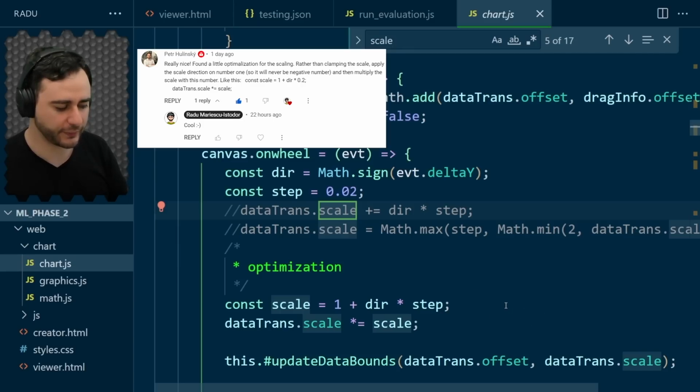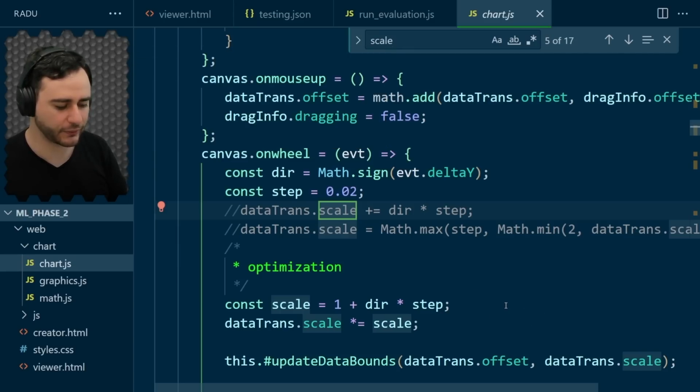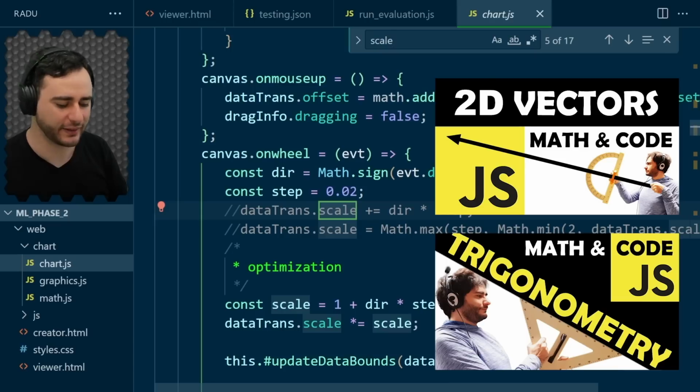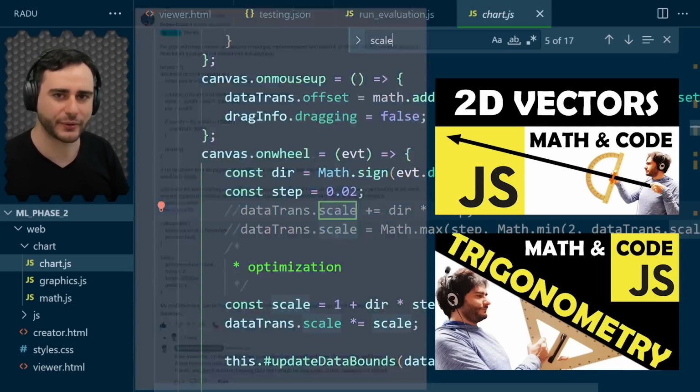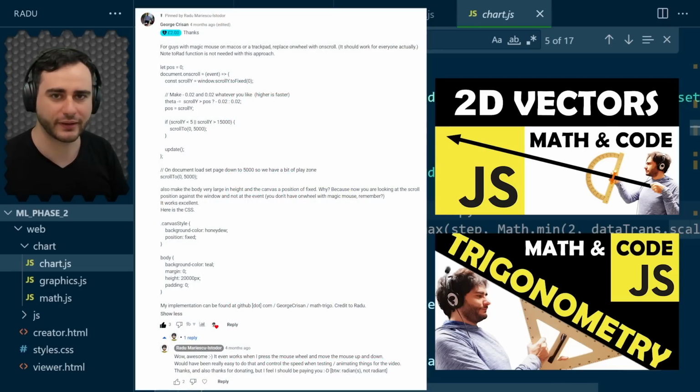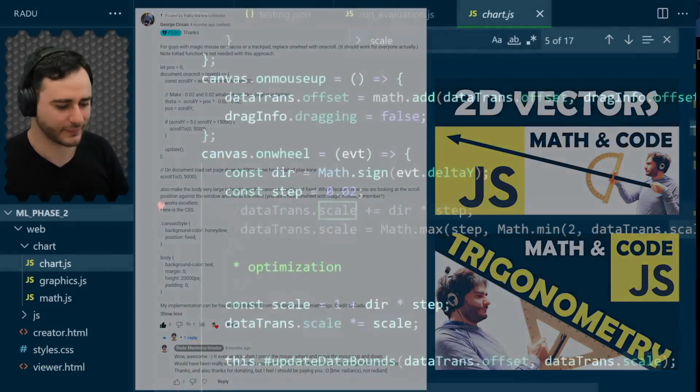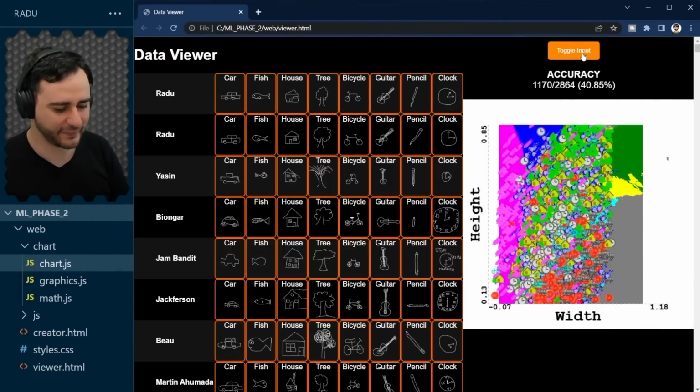And I also want to point out improvements I got to my prerequisite videos about 2D vectors and trigonometry from Christian and George. Christian rewrote the code in an object-oriented way and used Bootstrap, and George tells us how to make it work if you scroll with the magic mouse on Apple devices. Also, one funny thing that happened is that these emojis now are different than before because I got Windows 11 on my operating system and they changed a bit.